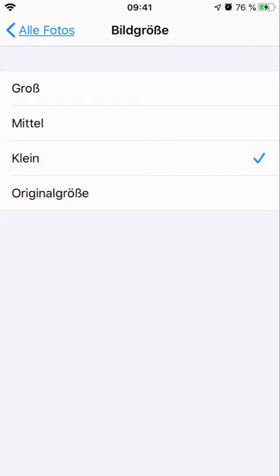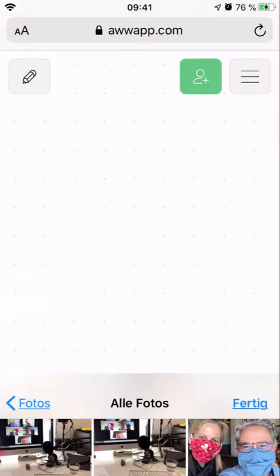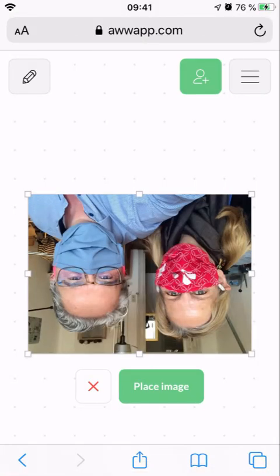Or let's do medium. And then I touch the arrow back to Alle Fotos. And then I touch Fertig on the upper right, which is finished. Okay. So now the image is on the board.